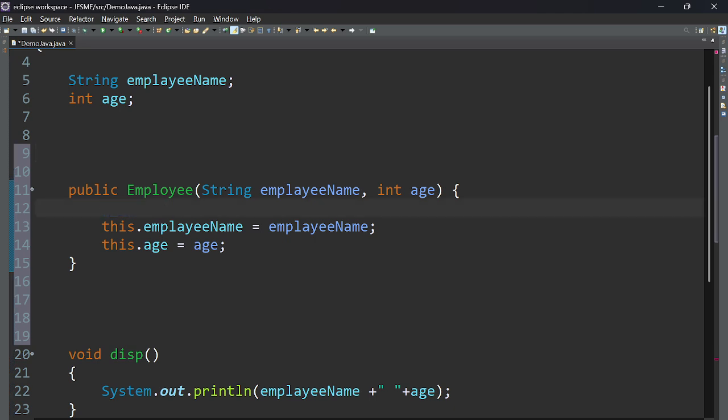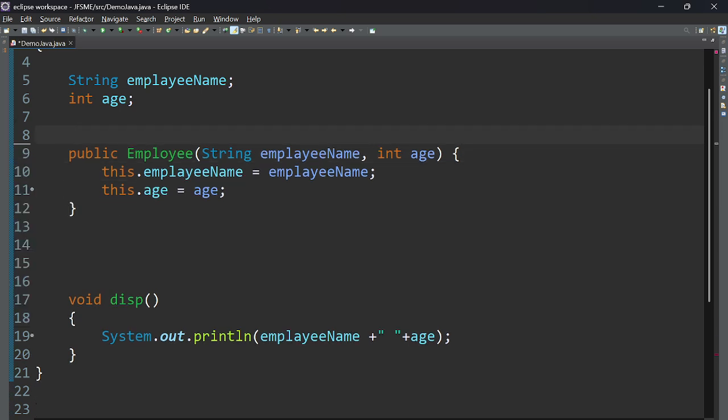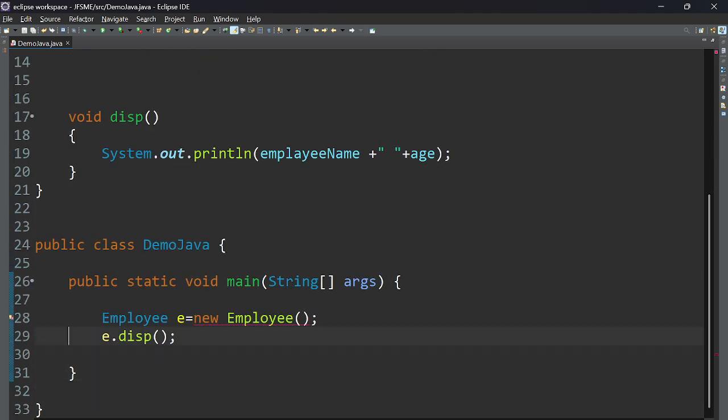If we don't write this super, still it is there. We will understand what exactly that is in our later session. As for now, let's just create a constructor and initialize the values. So I am creating the constructor and initializing the values.